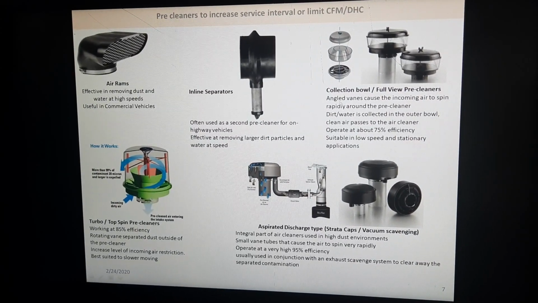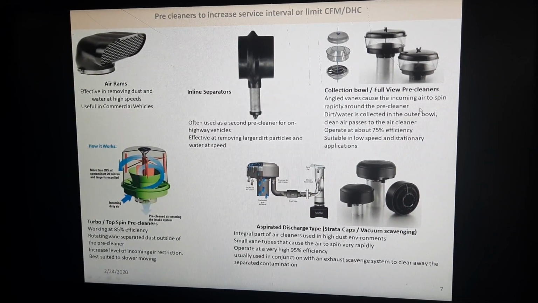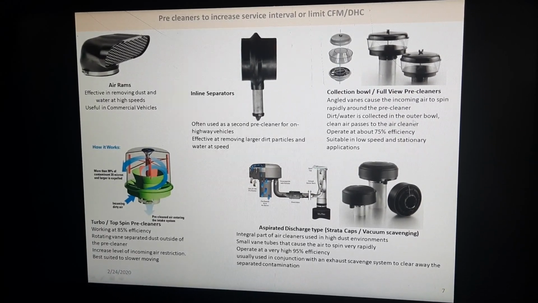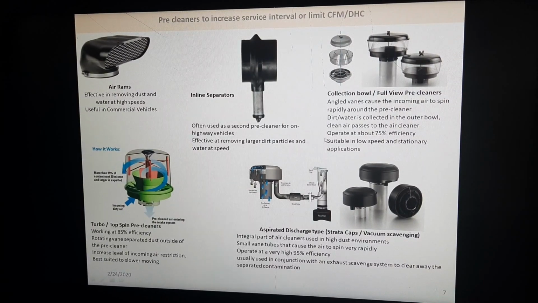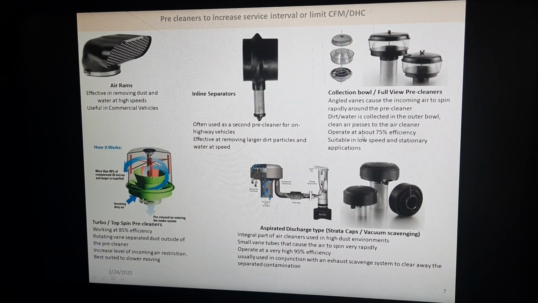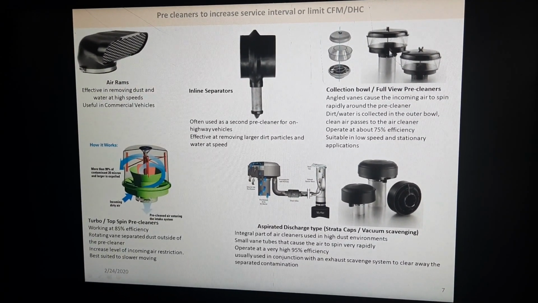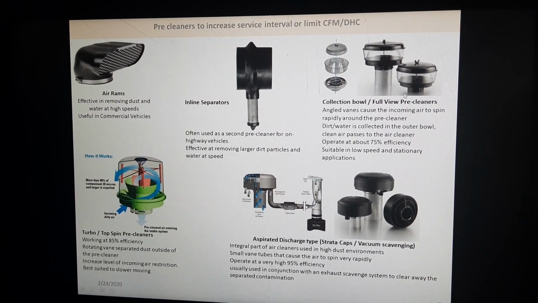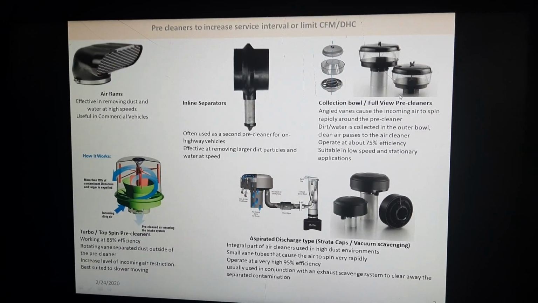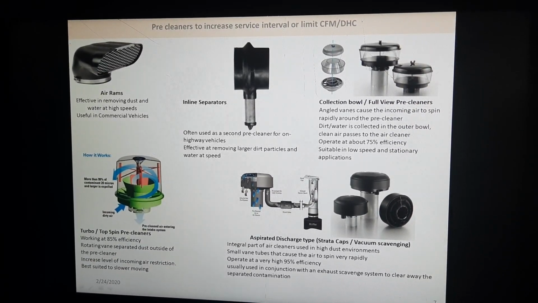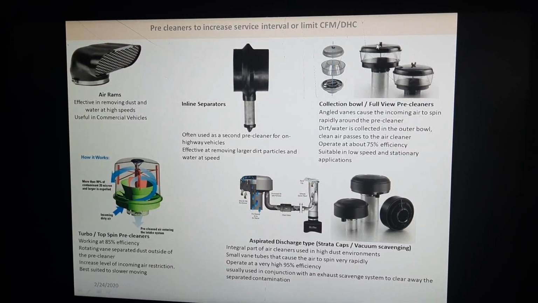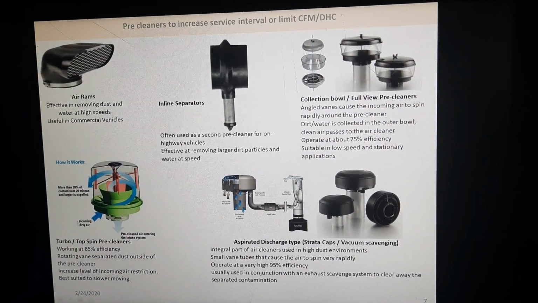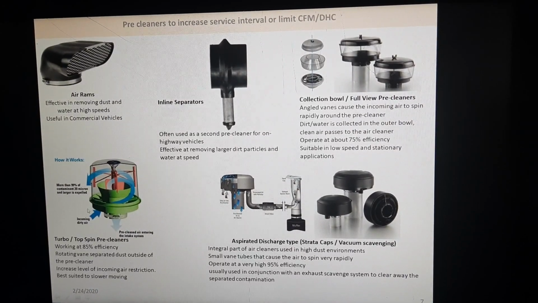The angled vents cause the incoming air to spin rapidly around the pre-cleaner, and the dirt and water are collected in the outer bowl, and clean air passes to the air cleaner outlet. The efficiency for this type of pre-cleaner is around 75%. If 100 grams of dust is coming in with the air, 75% will be collected in the pre-cleaner bowl. The next generation pre-cleaner is the turbo spin or self-cleaning air cleaner.